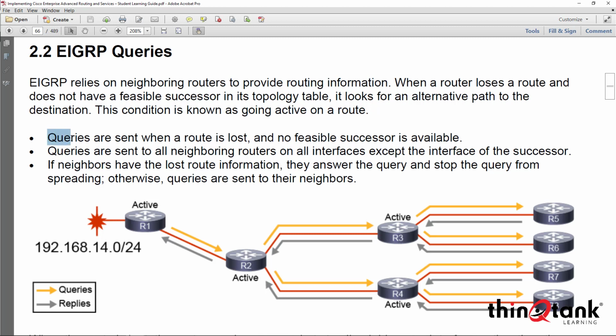All right, so just as a quick reference here, queries are sent when a route is lost and we do not have a feasible successor. And by the way, those queries are sent to all of my neighbors, all of my peers. The queries themselves are sent to all the neighboring routers on all the interfaces except where the original successor was. Obviously, the original path is gone. That's the whole reason we've gone into an active state. There's no reason to query the original router because we already know that that path disappeared from that router. That's what triggered the whole process in the first place.